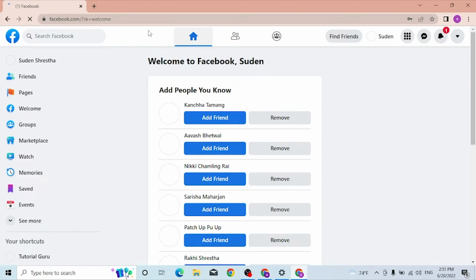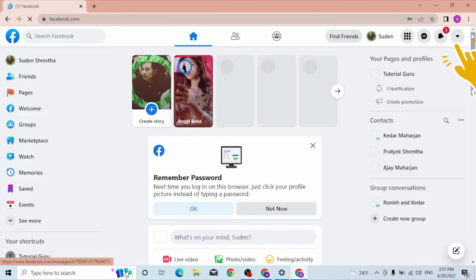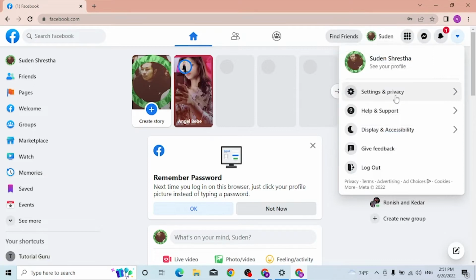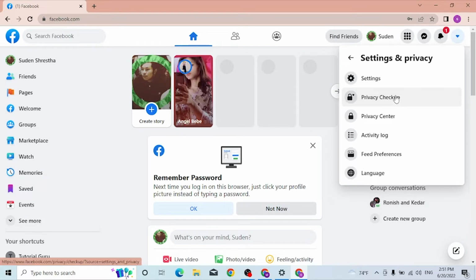Now, to delete your account, simply tap on the down arrow icon on the top right corner of your screen. Tap over there, and after that, you can see the settings and privacy option available over here. Tap over there, and again click on settings.